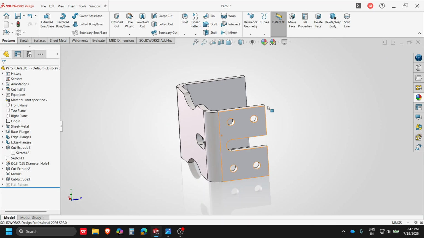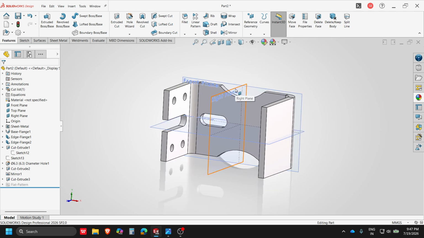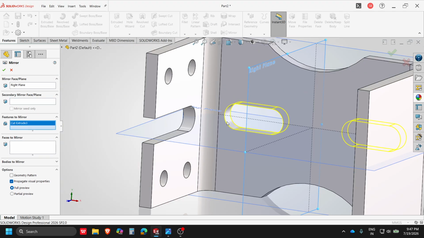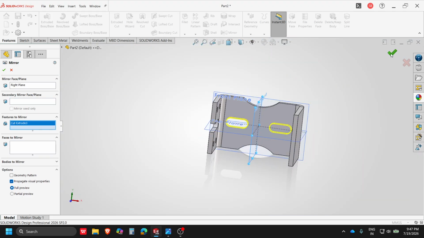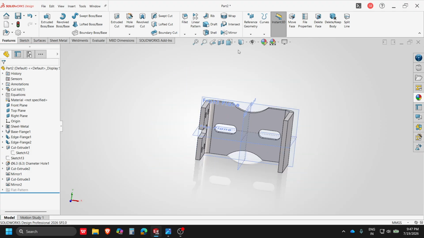we'll cut it, and after that we want the same thing on this right side. So we will again unhide the planes, select the right plane, again mirror, features to mirror, we'll select this feature and then hit the OK button. So the same feature will get mirrored to this side.